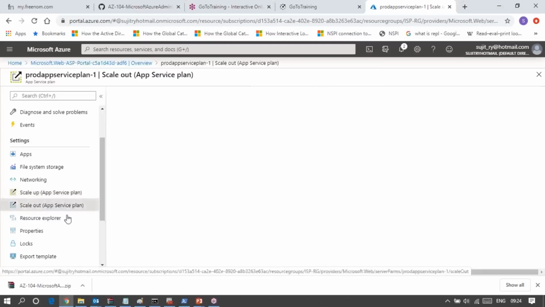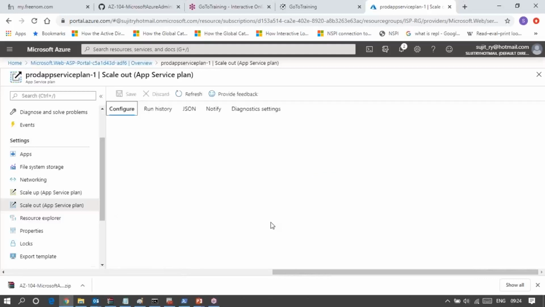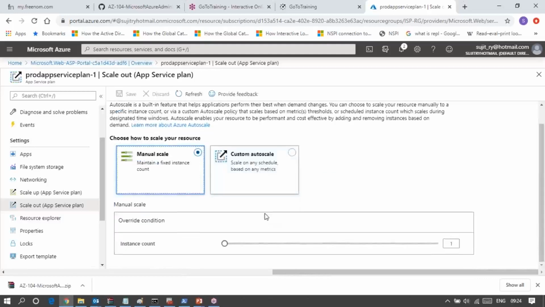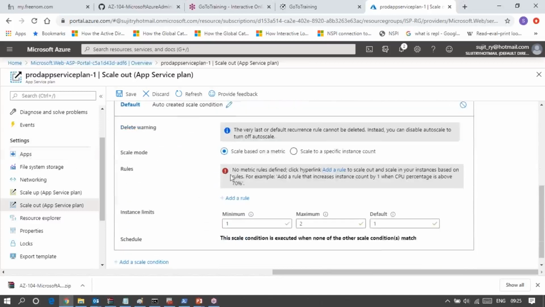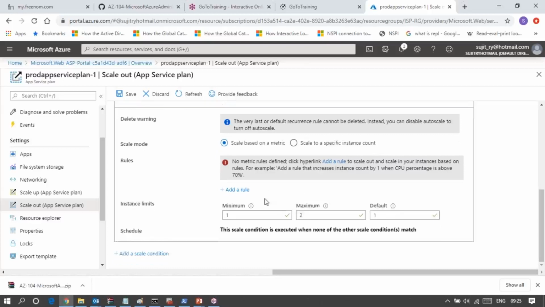And in case of scale out, that is the horizontal scaling, increasing the instances. So like yesterday, we had a scale out threshold value. Remember? So the same kind of concept is also applied here. Scale mode, scale based on the metric, scale based on the instance count. Okay, so you have to define the rules. Based on the rules, your instances will be increasing.